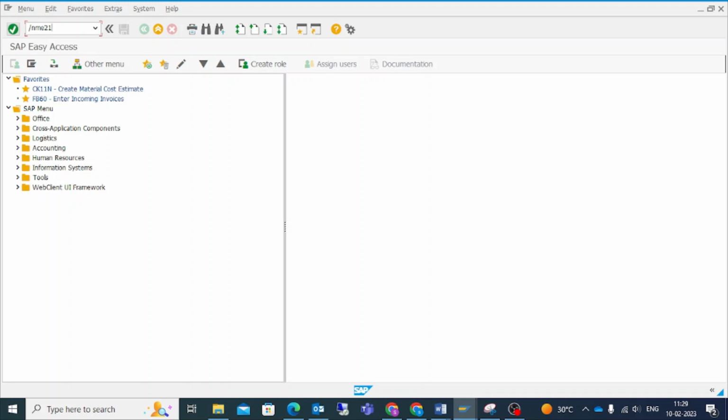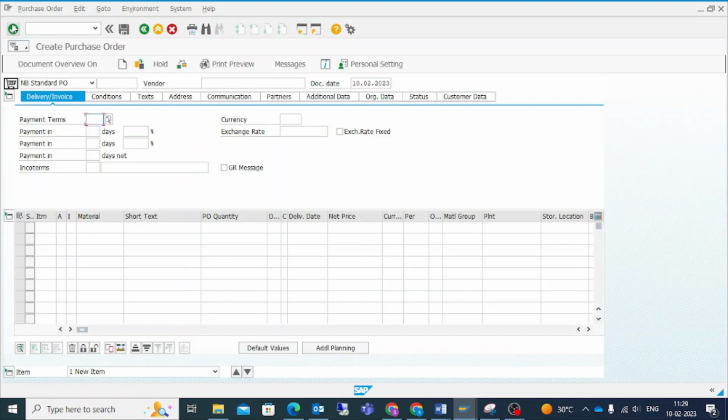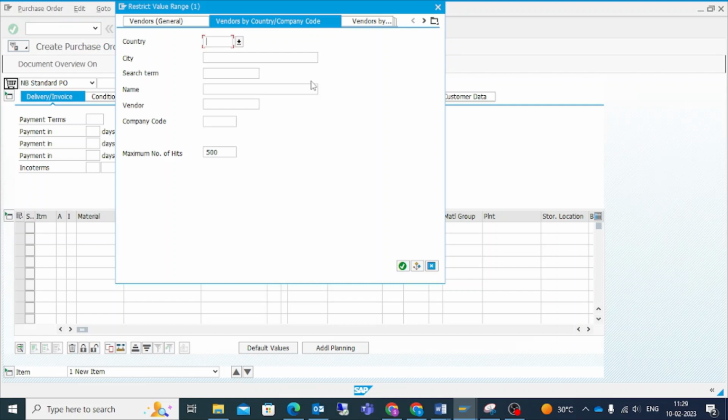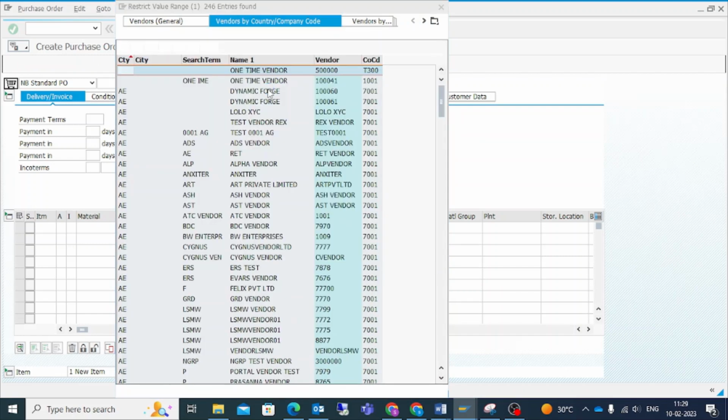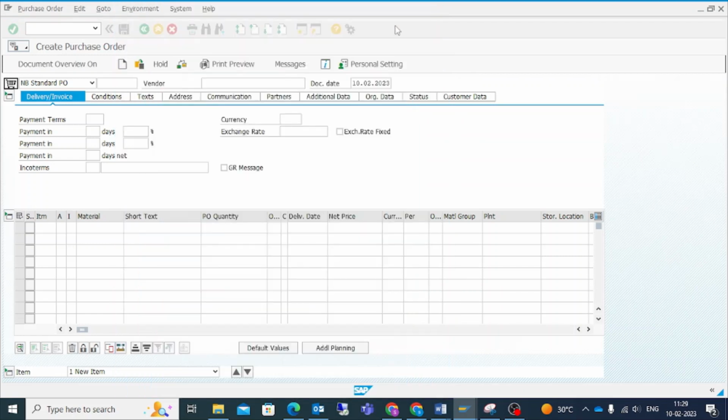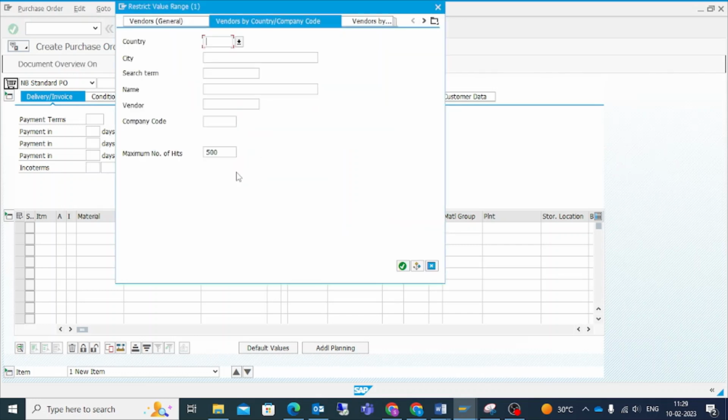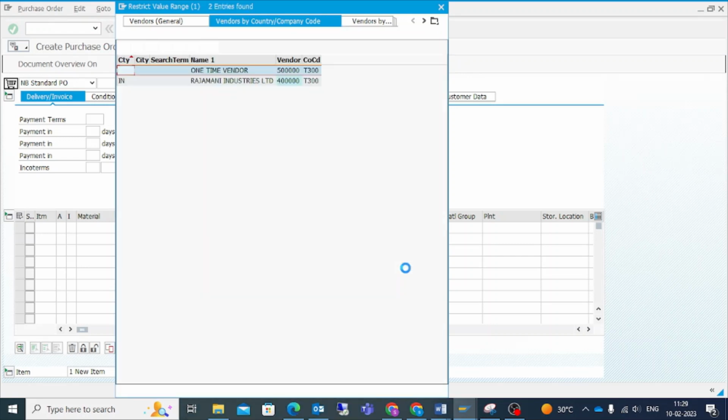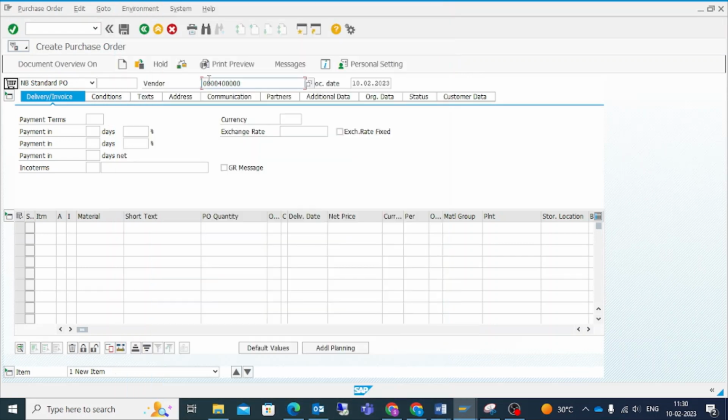The purchase order is created in T code ME21N. Here is the screen for creating the purchase order. First procedure is we need to select the vendor. A lot of vendors are available, so we need to select based on our company code. The company code is selected as T300. Here I have selected this vendor.